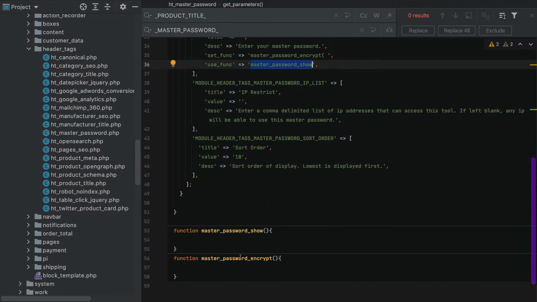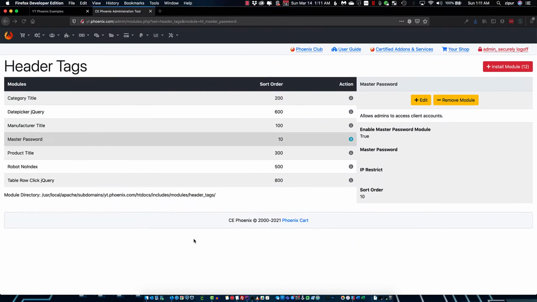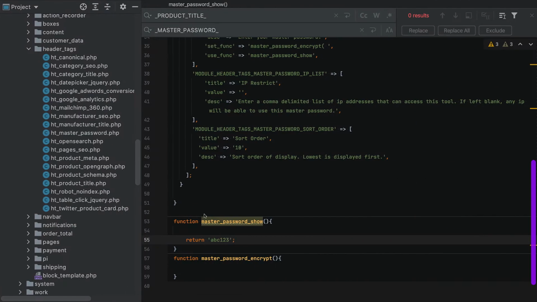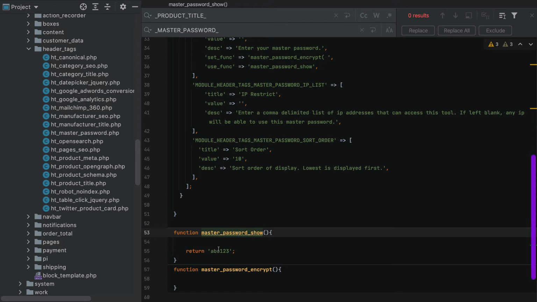So if I was to go master password show and I just said return ABC123 and refresh this, now I see ABC123. So this is entirely used just to show the existing value, or whatever we want to show to the user, the administrator looking at that module.